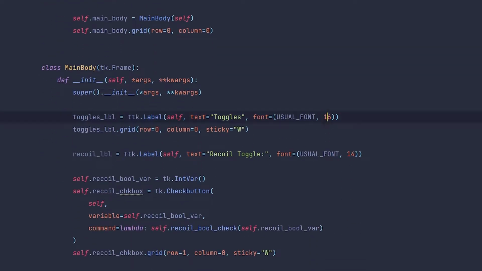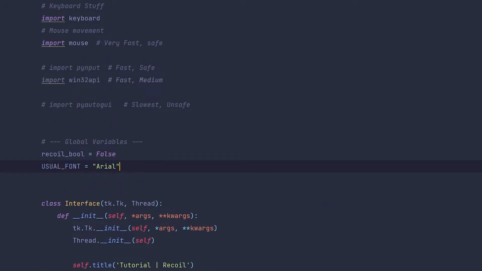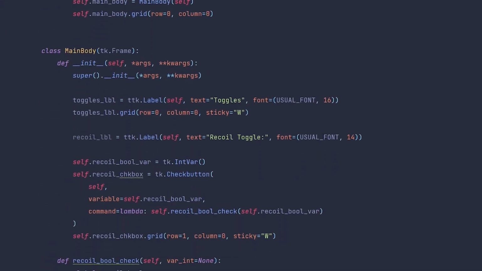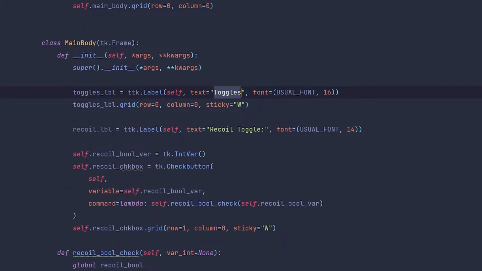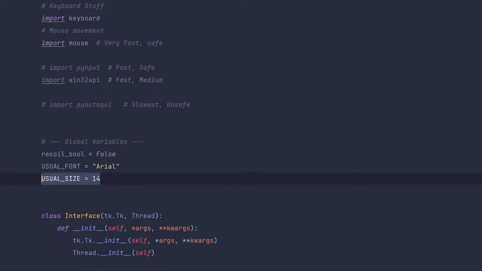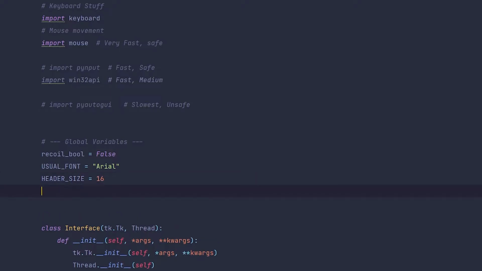The reason why I don't specify a size over here too, like for example, usual size, is because not everything is the same size. For example, these toggles over here have a size of 16, and I want this recoil toggle to have the size of 14. Okay, so not everything is gonna have the same size. You could specify something like header size equals 16, and then paragraph size equals 14.